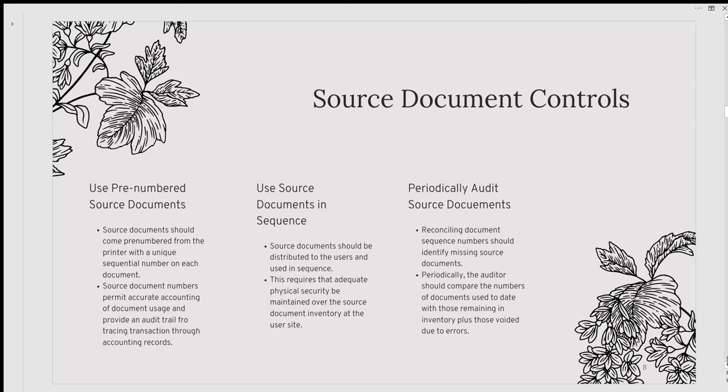Next is periodically audit source documents. So reconciling document sequence numbers should identify missing source documents. So periodically, the auditor should compare the numbers of documents used to date with those remaining in inventory plus those voided due to errors. So the whole point with the last one is dapat from time to time yung mga auditors nagko-compare sila ng numbers of documents sa remaining na nasa inventory pa, tsaka yung mga na-void dahil sa errors. So the documents that are not accounted for dapat i-report sa management.